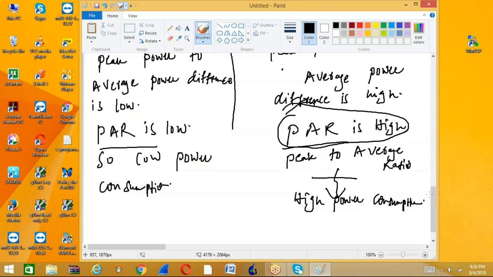So any questions here? Same thing, right? Peak to average power ratio. We actually call it PAR, whatever the spelling is. PAR is low because of low power.